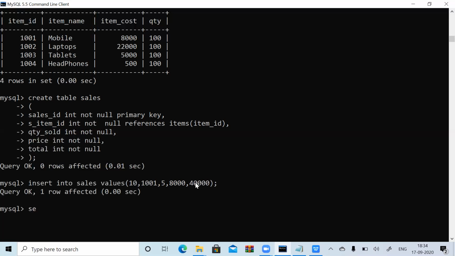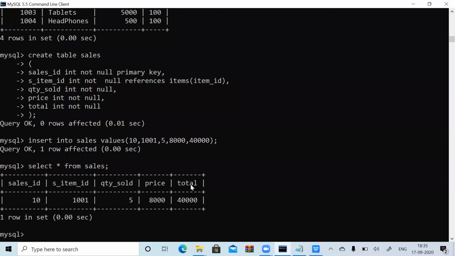Now see, this is your select star from sales. Now whenever I insert data, 5 into 8,000, it automatically needs to calculate 40,000. Again, I don't need to calculate and write it myself, right? It should be calculated automatically.